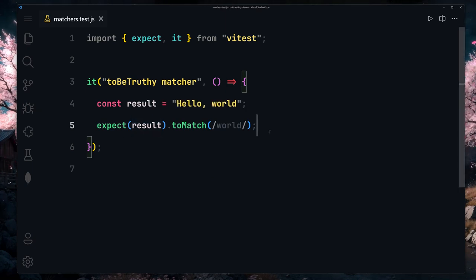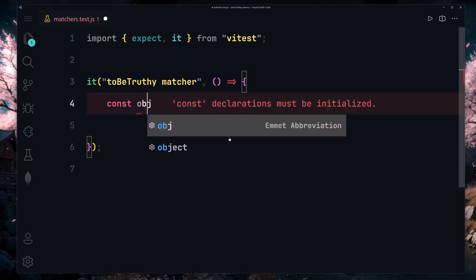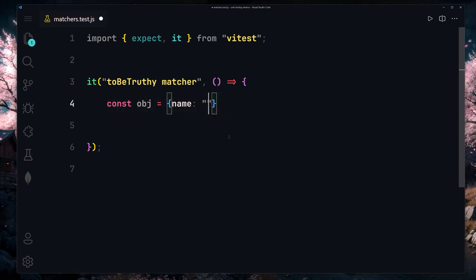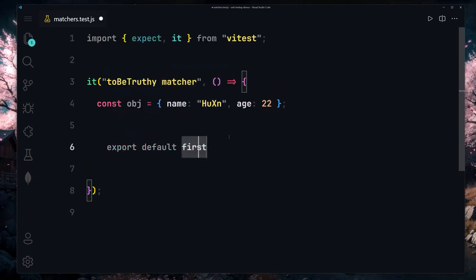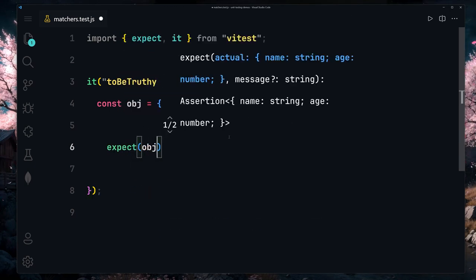We have another one which is called toHaveProperty, and we usually use that for objects, like does the object have a certain property or not. So what I'm going to do is remove that from here and use const object, and inside this object I'm going to provide name, and name will be my own name, Hussein, age of 22. Let's save this file, and underneath that we have to provide our expectation. So I'll use expect and provide our object inside there.